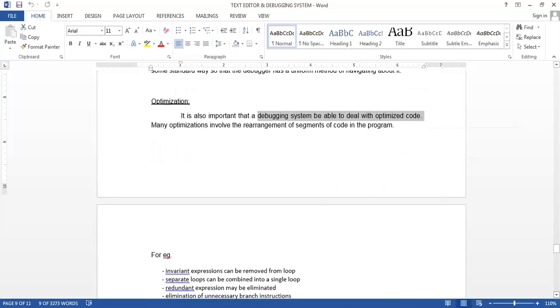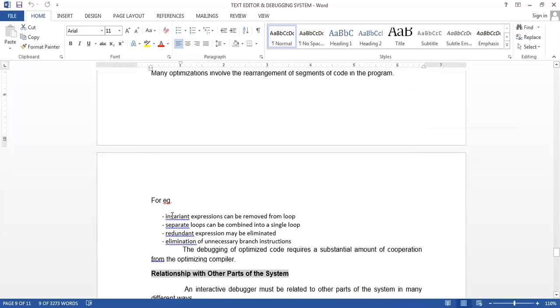See here, examples are there. Invariant expressions can be removed from the loop. Separate loops can be combined into a single loop. Redundant expressions can be eliminated. Unnecessary branch instructions can be eliminated. So optimize means making it better to understand. So that is one of the capabilities that should be in a debugging system. So these are the capabilities and functions of our debugging system.